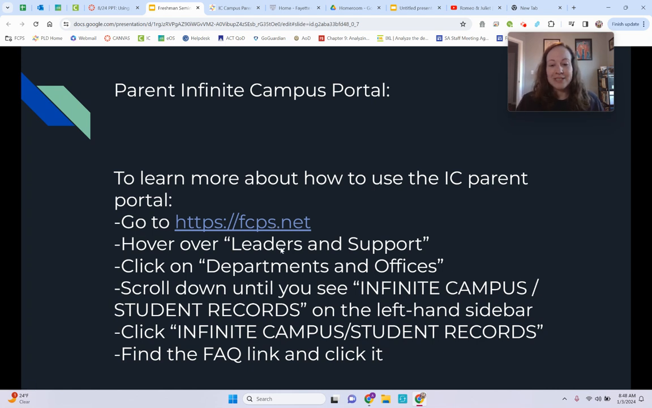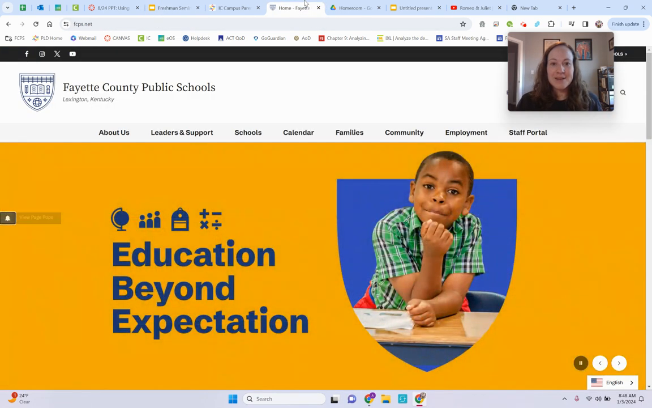You're going to hover over Leaders and Support, click on Departments and Offices, and then scroll down until you see the Infinite Campus Student Records button on the sidebar on the left-hand side. And then you're going to click on that link. And then finally, you should see the Frequently Asked Questions link, which is also offered in Spanish if you prefer Spanish language. So this is what that process looks like.